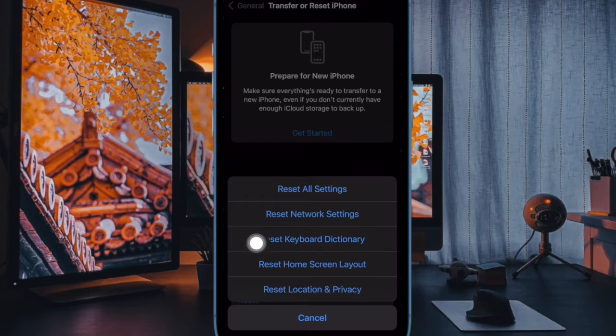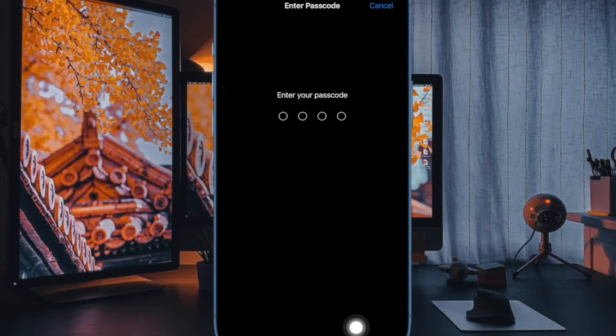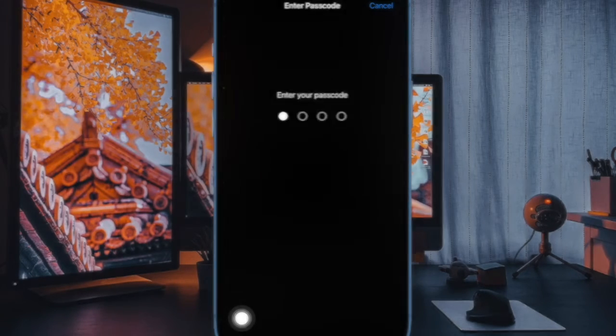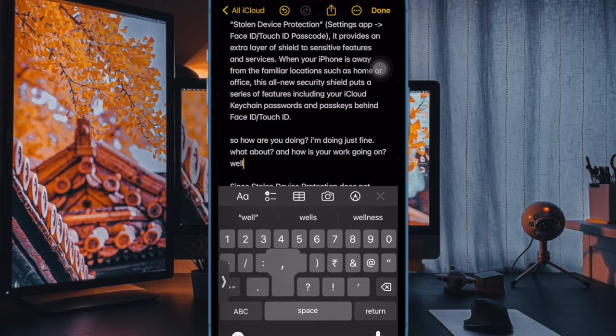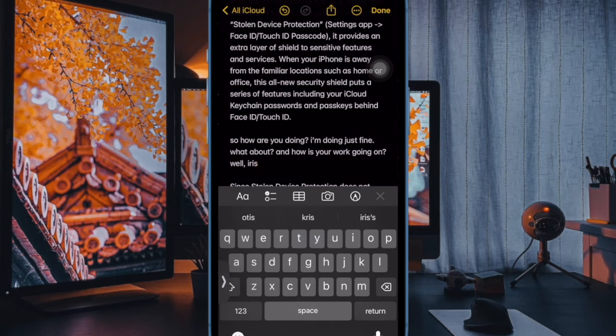If prompted, make sure to enter your device passcode to proceed. And finally, tap on Reset Dictionary in the pop-up to confirm the action, and you are good to go. Note that you can't undo this process. Once you tap Reset Dictionary, it will permanently delete your keyboard history. So keep this important thing in your mind.